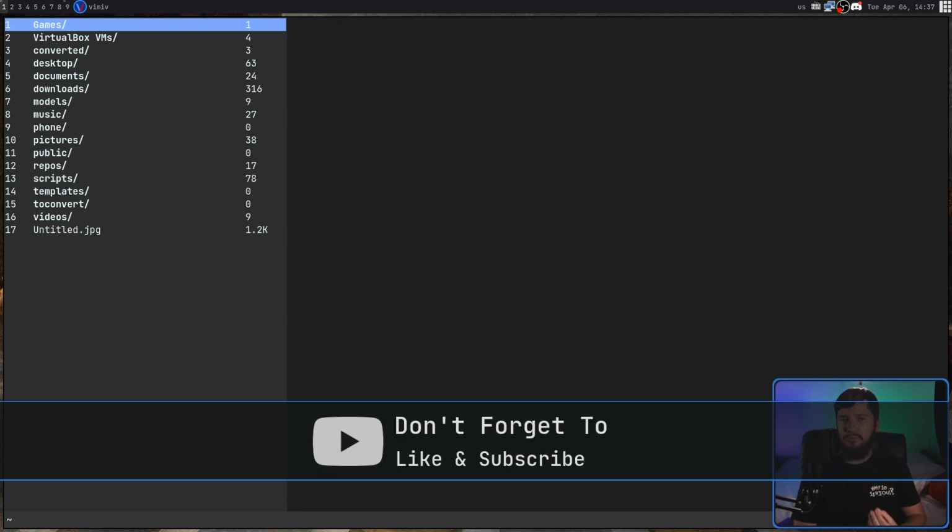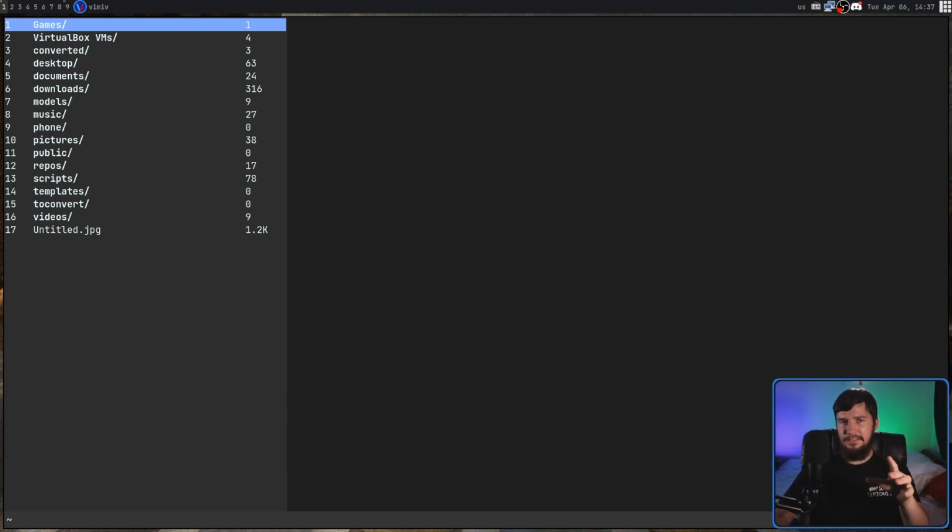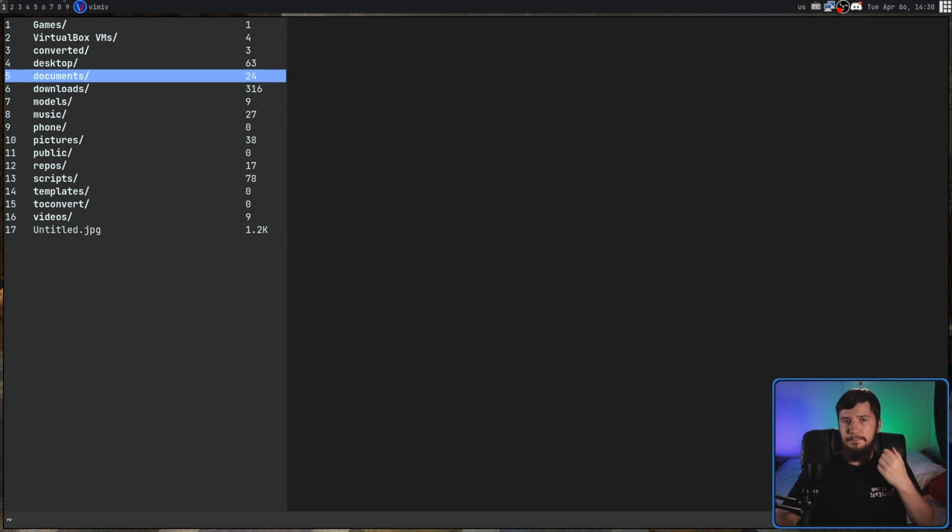Like with Ranger, it is written in Python, but I haven't found that to be much of a problem. If you do try this out for yourself, it won't look like this. This is a theme. We'll get to that later. The important thing for now is what it can actually do.